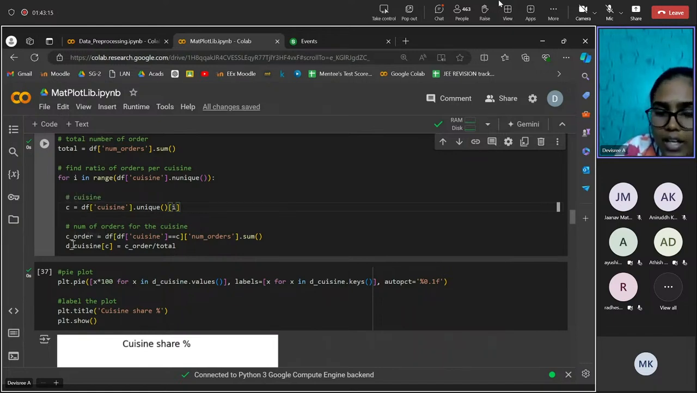Now let's find the value, that is the number of orders. C order will be df of df cuisine equals C. Let's break this down. It means you consider only those rows of the data frame whose cuisine equals C, the cuisine being considered in this iteration. Then you go to the column of number of orders and sum up all those orders.